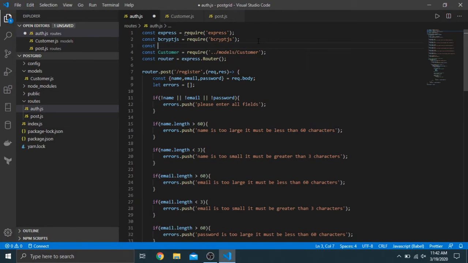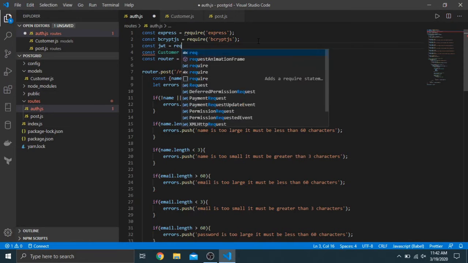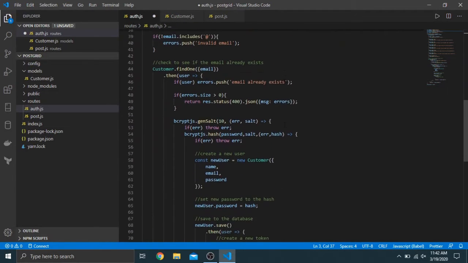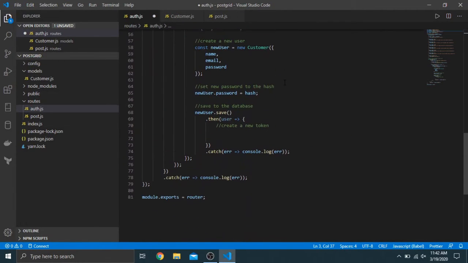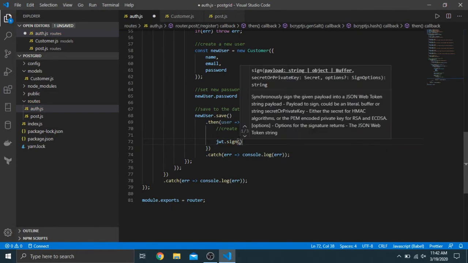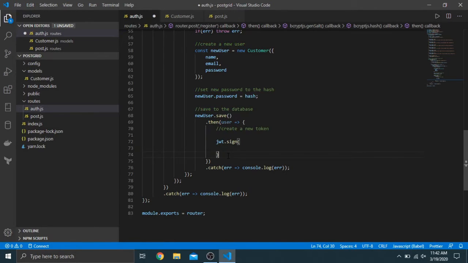And so basically it'll be const, and I just want to bring it in. I'm going to call it JWT, and basically it'll be require JSON Web Token like that. And so inside of here, we just want to sign it, which basically creates the token. And inside of here, it takes a bunch of parameters.